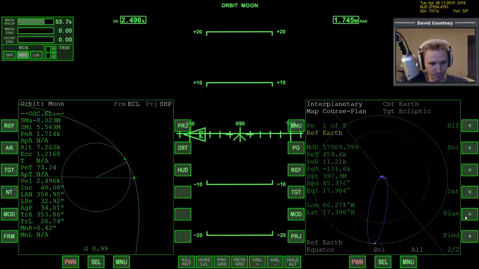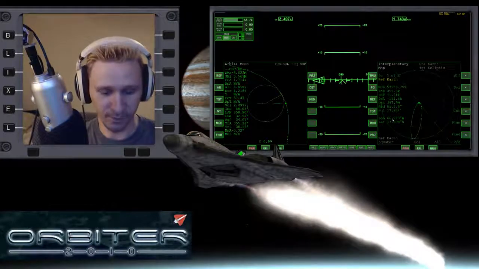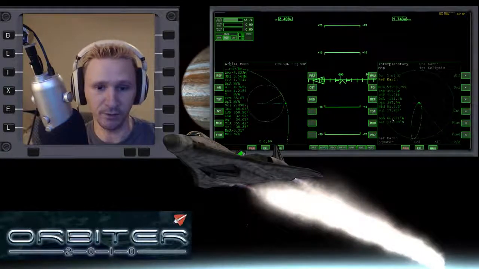Let me turn the plan off and see how bad this messed up everything. Yeah, it's pretty screwed up. Now you can see my periapsis at Earth is 130 kilometers below the surface, and it set my longitude pretty far off. So I've got an issue to fix here, but I'll take care of that when I come back in the next part.